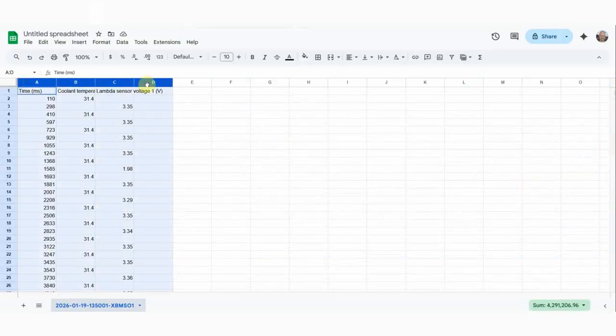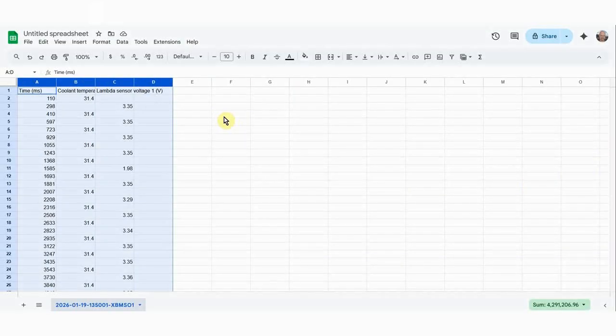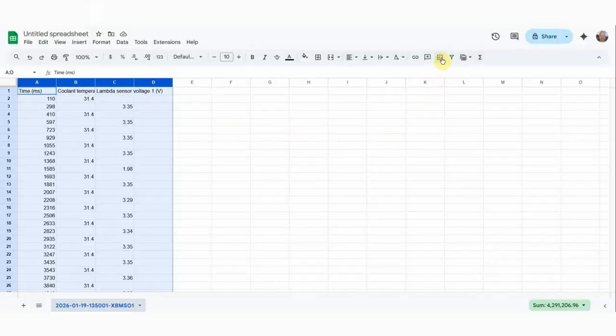Highlight the Time in milliseconds column, and any or all other columns containing data you want plotted. Note that selecting too many rows may cause performance issues or poor quality graphs. Click the Insert Chart button.